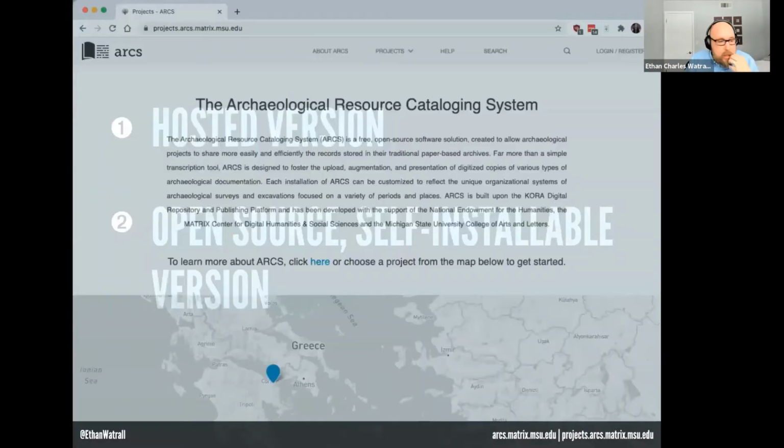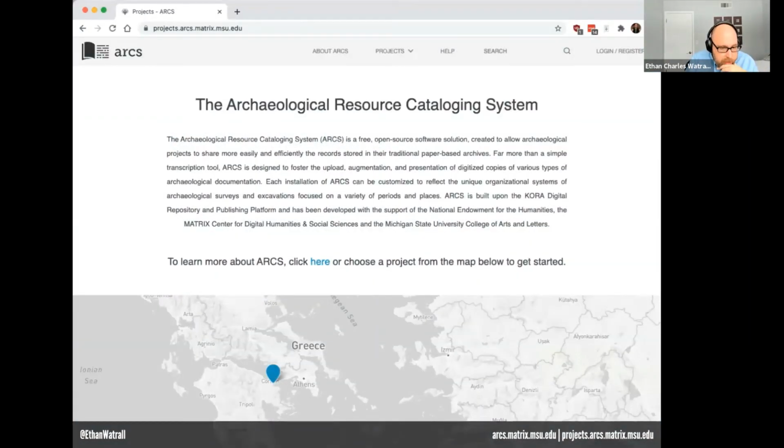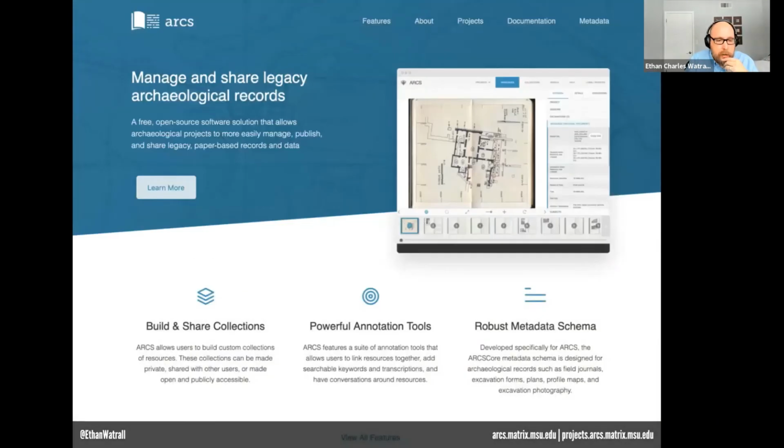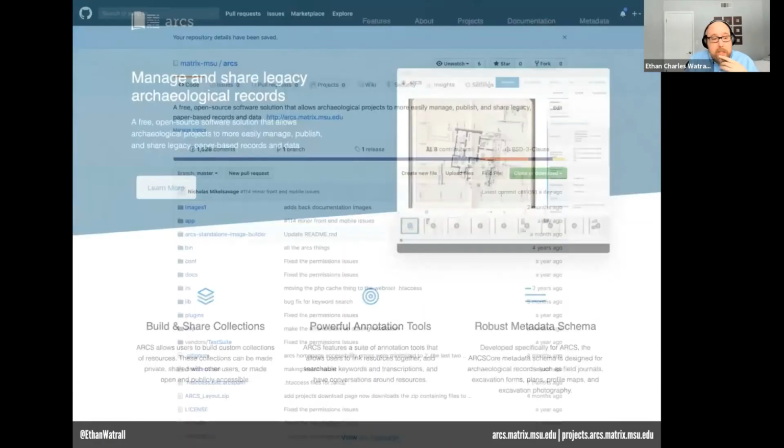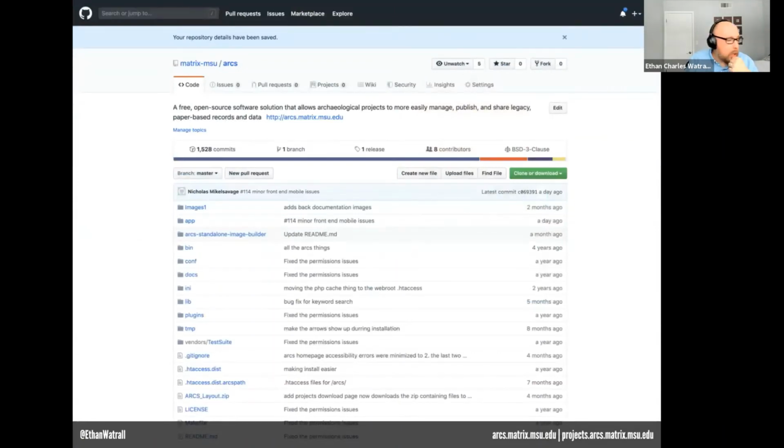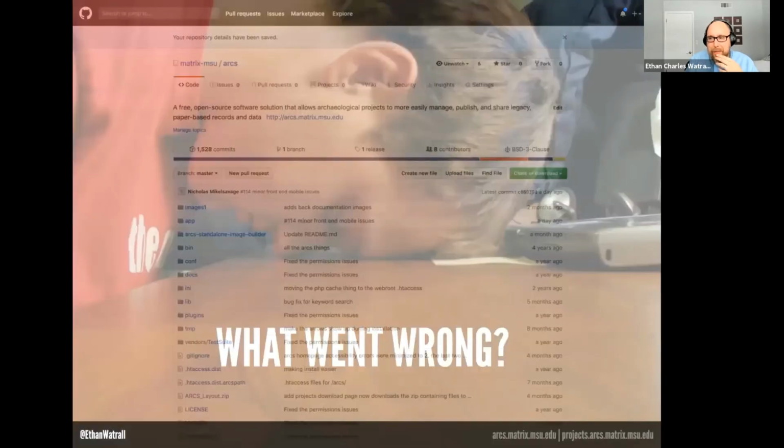Right, the Matrix hosted version is publicly accessible. Hope some of you are playing with it right now. We built a promotional website, arcs.matrix.msu.edu, that would provide potential users with information, right? This is what you do with public software. The self-hosted, self-installable version was released on GitHub, the link being right there. It is unfortunately far from perfect, and we'll circle back to this. It's actually part of the discussion.